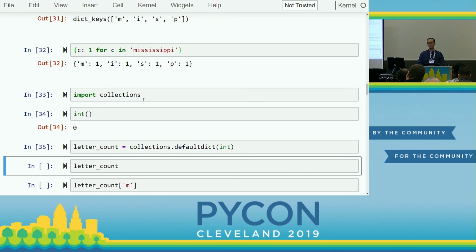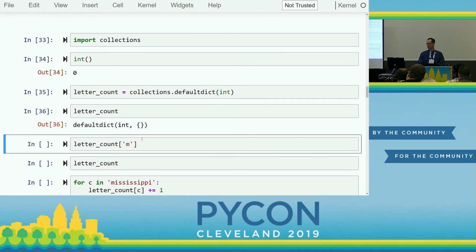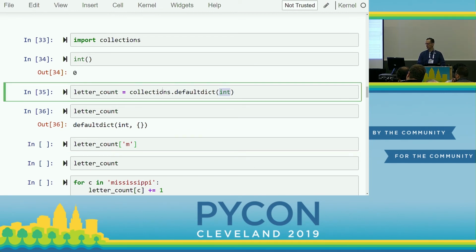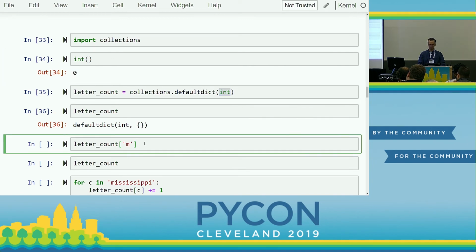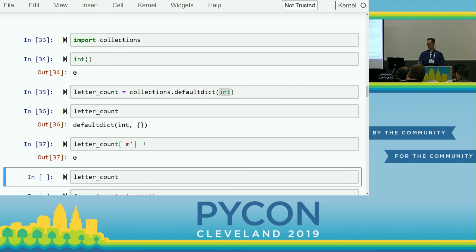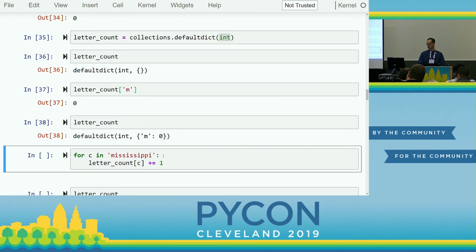Default dict is a type that, basically, is a dictionary that to start with is empty. But if I access an element that's not in there, it doesn't fail. Instead, it goes off and calls whatever function I pass to it, puts in whatever that function returns, and gives it back to me, remembering. And now it knows that M is 0. So now I can do this.